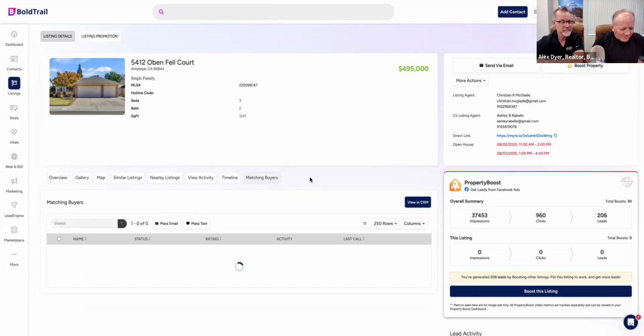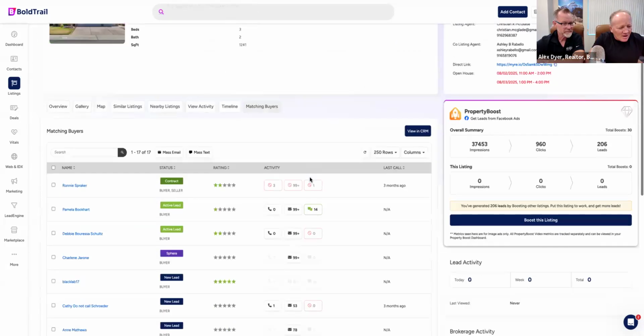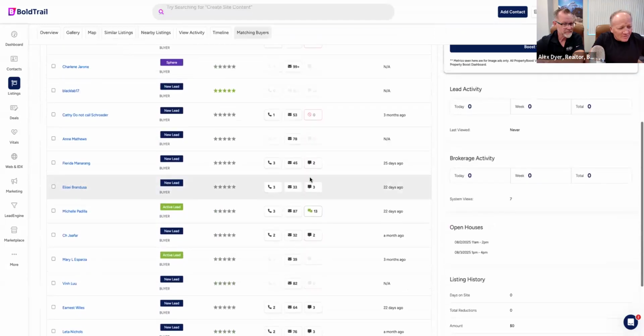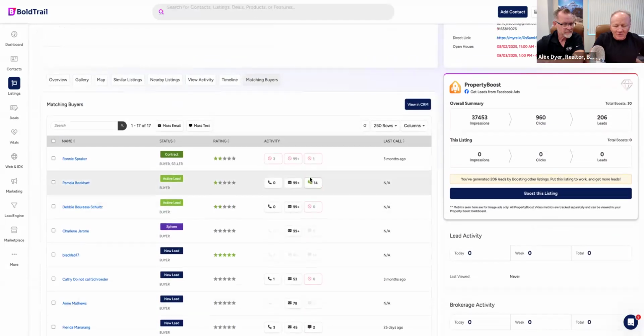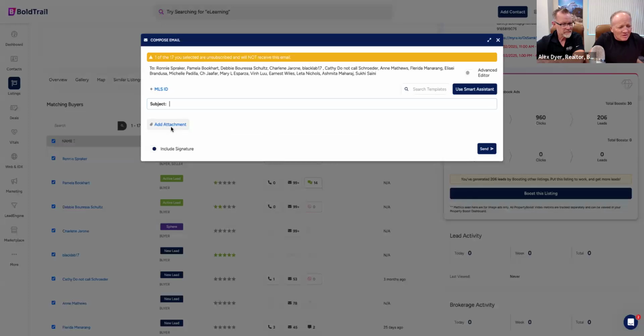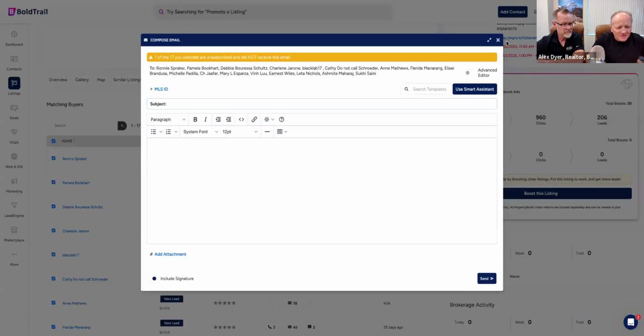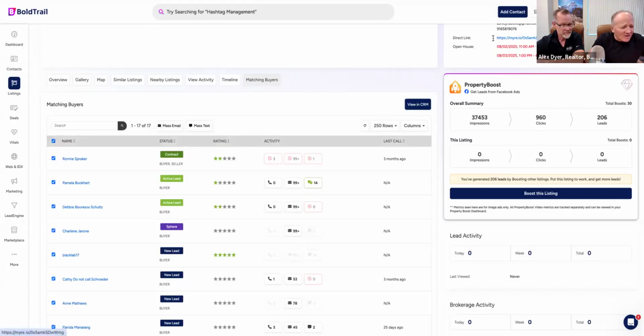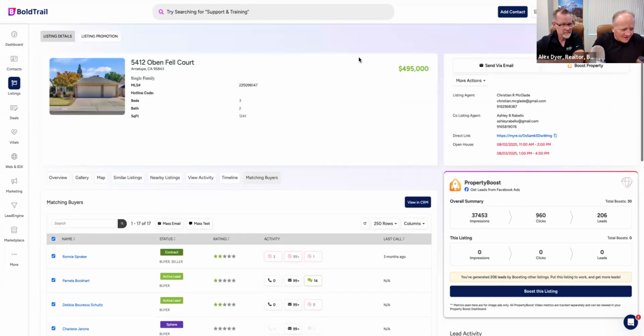I've done a number of listings in Antelope, and it is one of my digital farms. Because I have all the activity where I've done open houses and property booths, for this property I have 17 matching buyers. If I wanted to mass email them all, I could do that and write my message. That's pretty powerful. That's the whole point of doing this: to build your database and get more activity going.